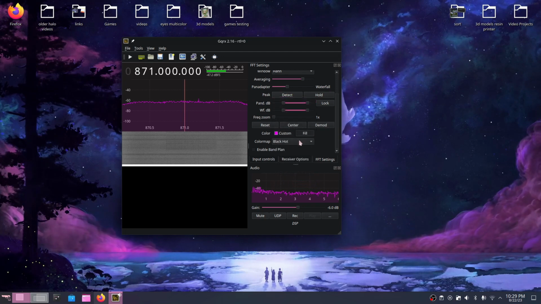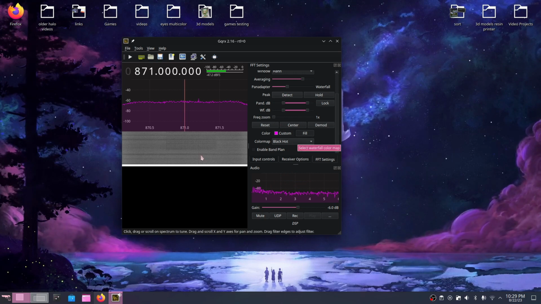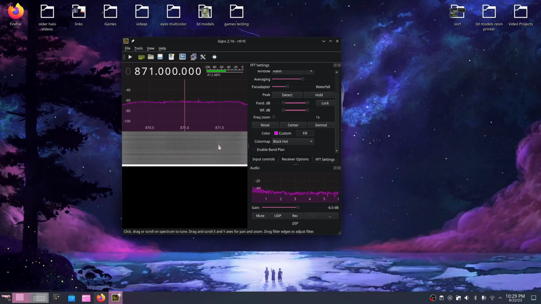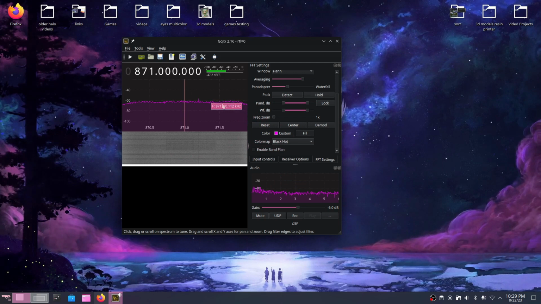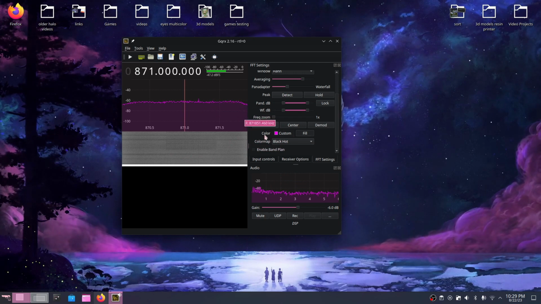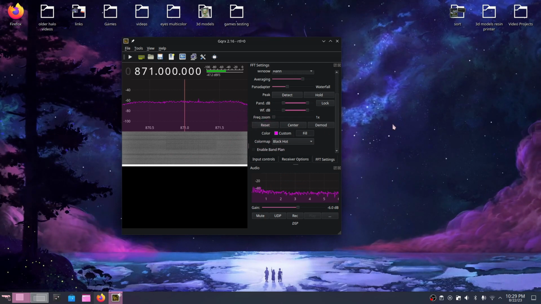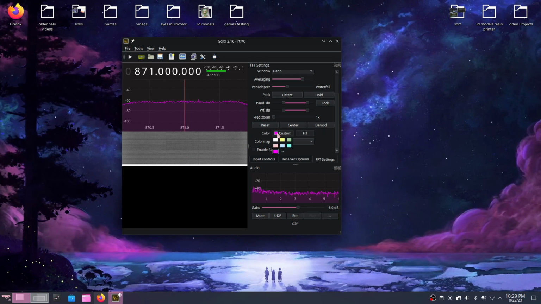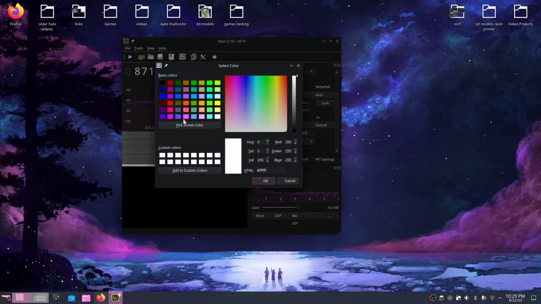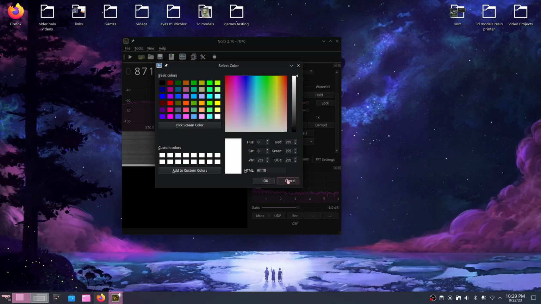I just like the way black hot looks, it's a lot easier on my eyes and matches my system theme overall. And speaking of system theme, you can even change the graph up here if you wish the program to pretty much match your setup a lot better. I just changed mine to pink just by clicking the 3 dots and clicking on pink, then OK.